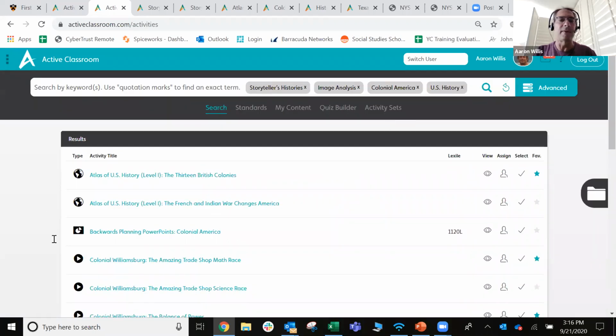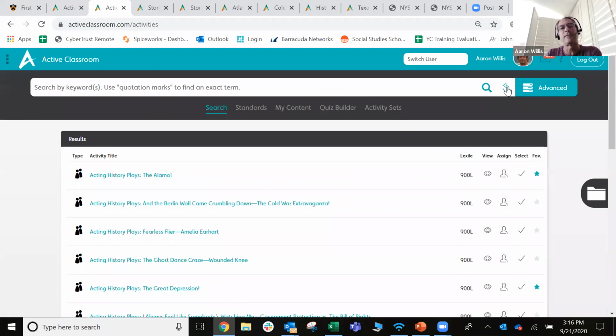Okay, and I see a number of different activities here, you guys. I did all these searches already. It remembers all the searches that I did. I'm going to start fresh. Hey, fourth grade teachers, look at this first one that comes up here: Acting History Plays: The Alamo. This is like a reader's theater type of activity. So that could be an interesting one for you guys to take a look at.